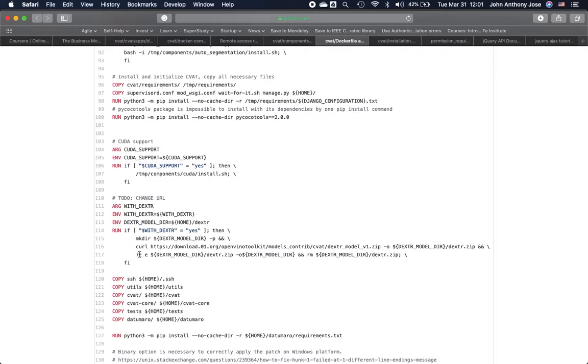Then you're going to use the 7-zip command to extract it, and the output is mentioned as -o. The output directory would be this one, and then you're going to remove the zip file. So basically what you've done here is you just extracted it, and that's basically what it does with Deep Extreme Cut. That's it.